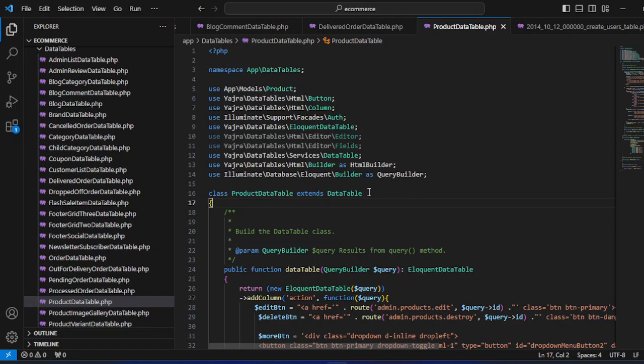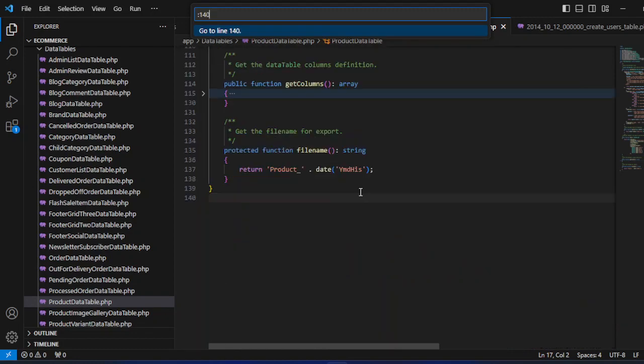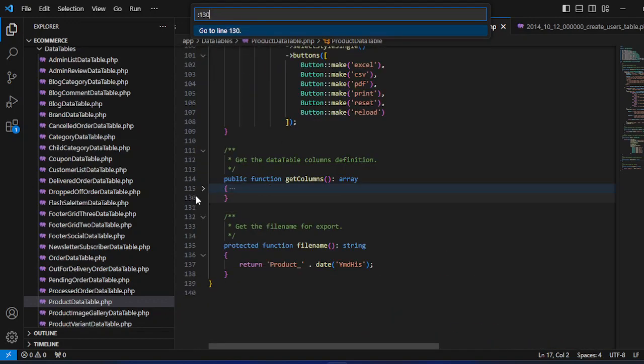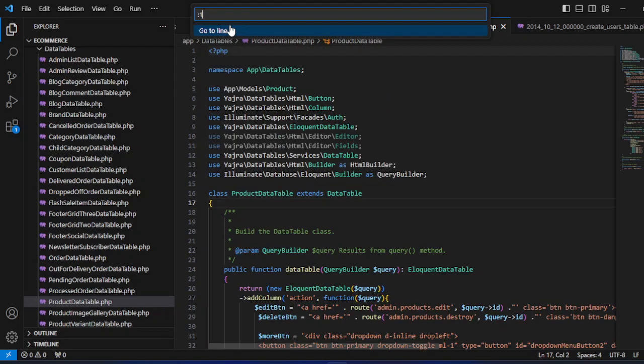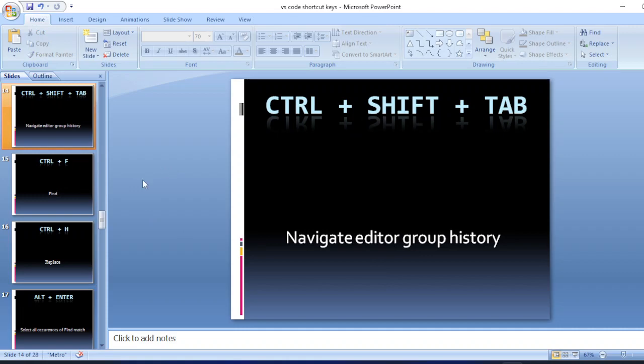If I don't want to scroll, I simply hold down Control and press G, and then I type the number of that line. Let's say I want to go to line 140, so I type 140. You can see that takes me down to 140 and highlights it. Let me make it 130. You can see 130 is here, it's being highlighted. Or 100, you see it highlights 100 for me. I mean, this is super cool. These combinations really help you build faster.